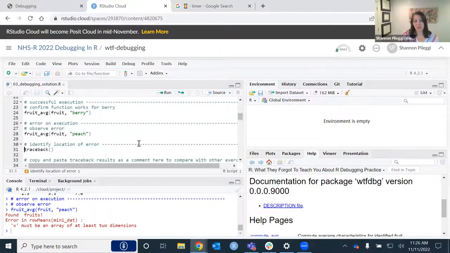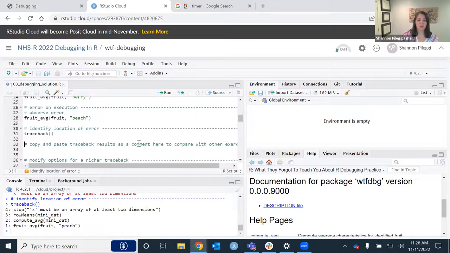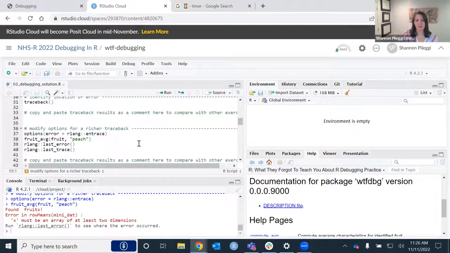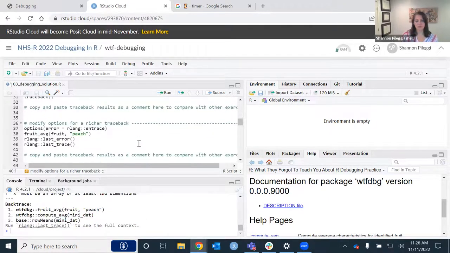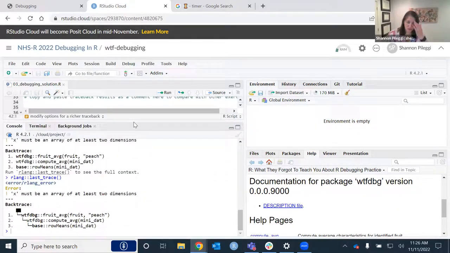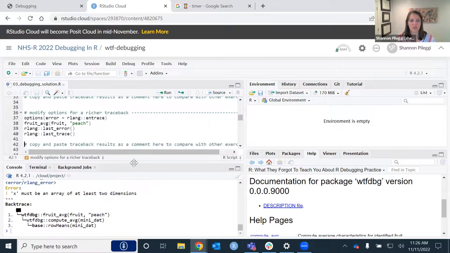Traceback is a base R function that works on code that you own and code that other people own. So I can still see the steps that led to the error with the base R traceback. And I can still see it with rlang and trace as well. So I can trigger the error, and then look at the steps. But what's different about the steps now compared to before was that these functions were living in our global environment. And you saw those functions prefixed by the word global. But now these functions live in the WTF debug package. So now you see them prefixed by the WTF debug package where applicable. So it gives you that context of where those functions are.